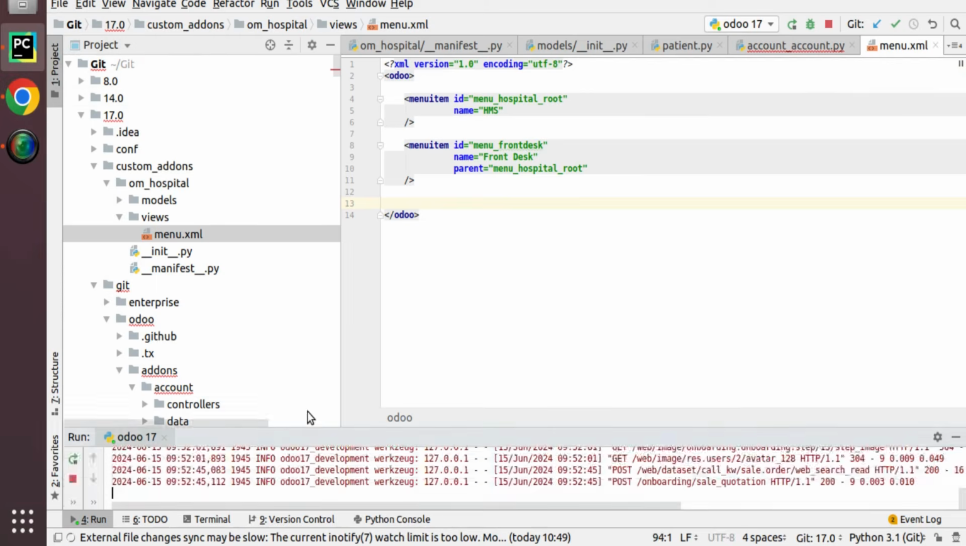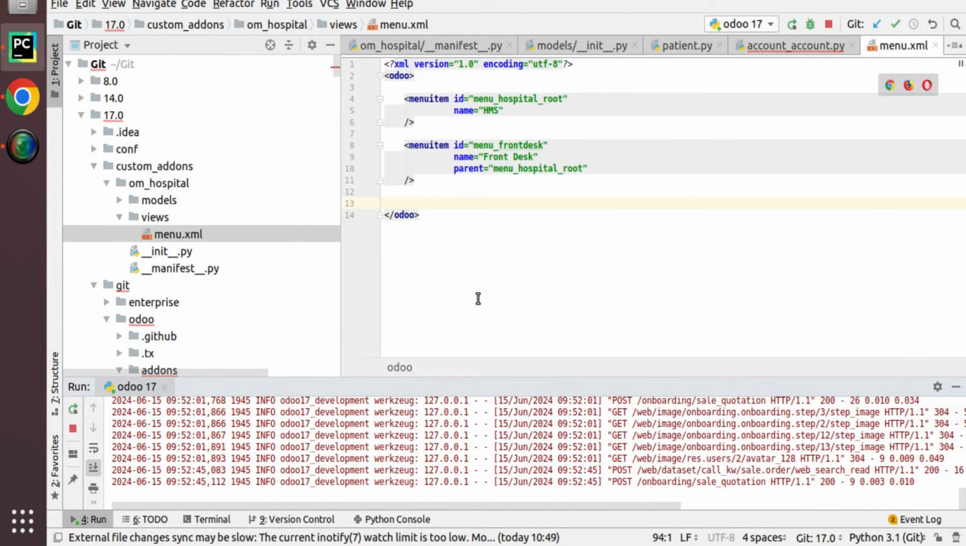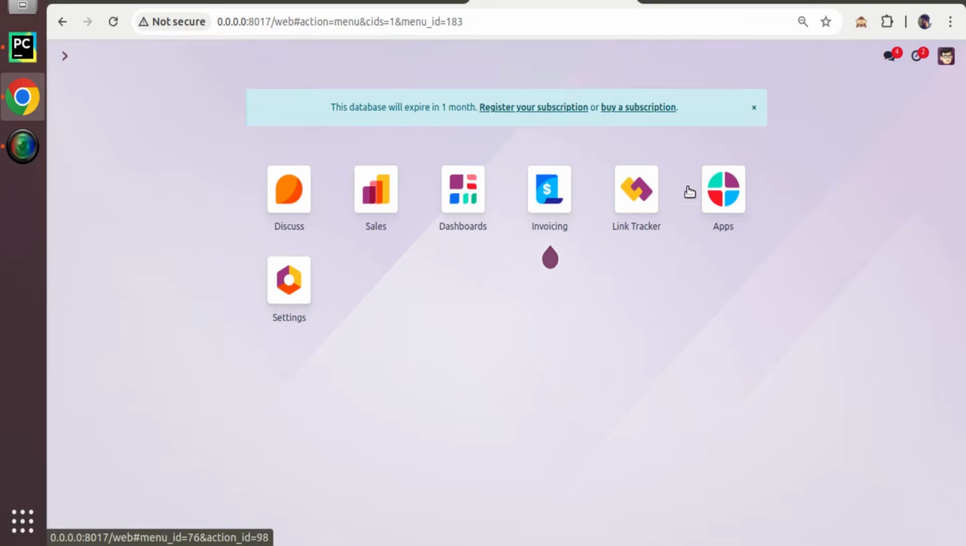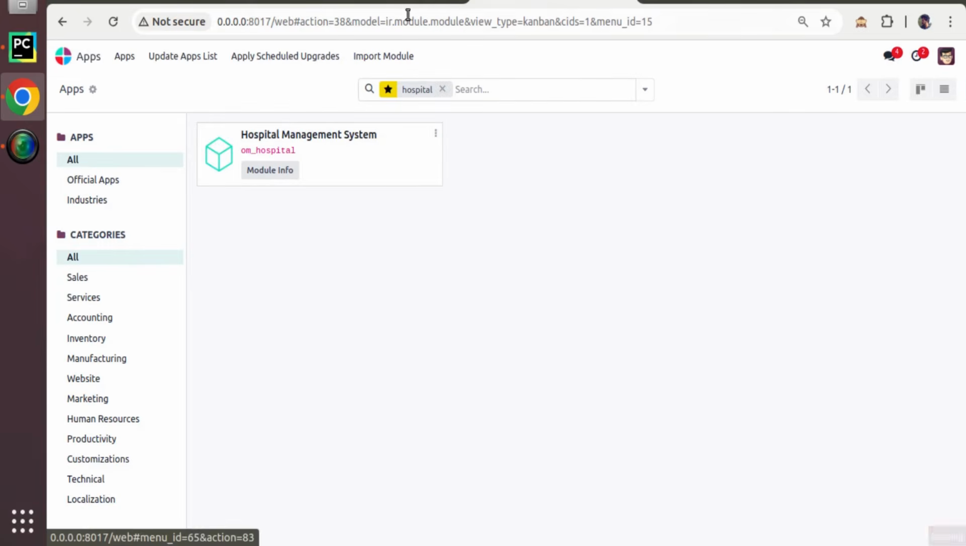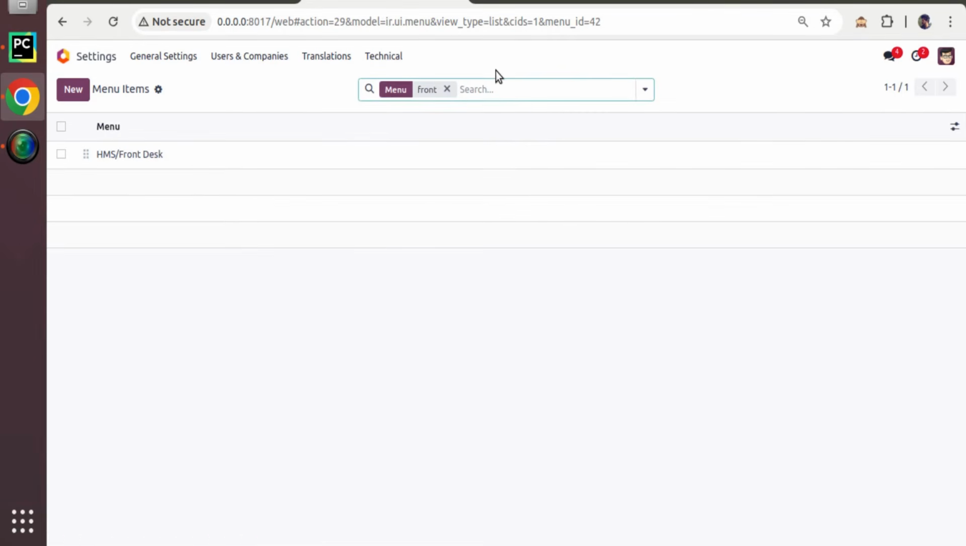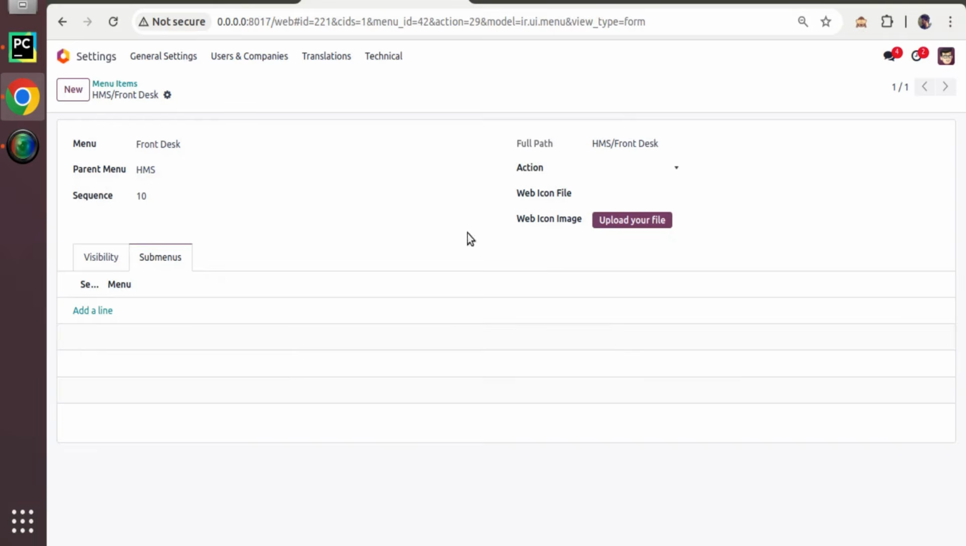So let's just upgrade. At the moment you don't need to restart, because the only changes are in the XML file. Whenever the changes are only in XML, you don't need to restart. Now I'll go to the UI, upgrade the apps menu, and upgrade. Previously we didn't have a submenu for HMS. Now I have added one. Let me refresh, and if you check the submenu, front desk is coming. You can directly search for front, and you will see HMS/front desk. So we have got two menus, HMS and front desk.